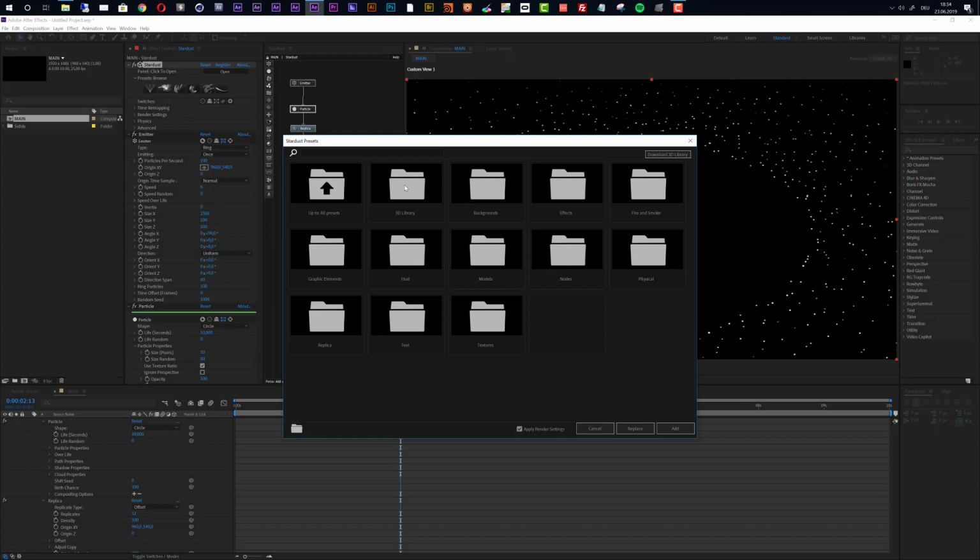If you don't know about the 3D library, then you should check out one of my previous tutorials where I explained a little bit. This is a selection of 3D objects that you can use inside Stardust, and it ships with the full version of Stardust. So it is not available for a trial version, but if you have a full version, then you can download it right here and install it.